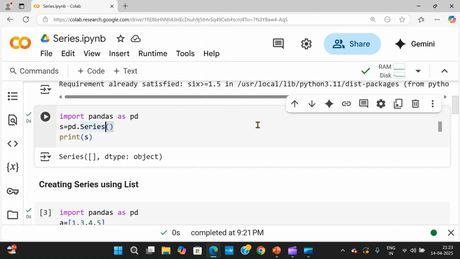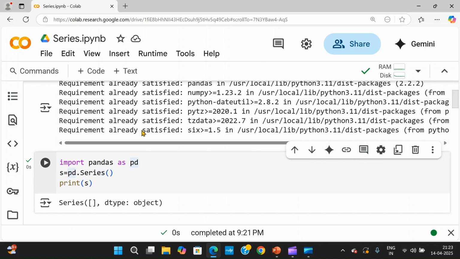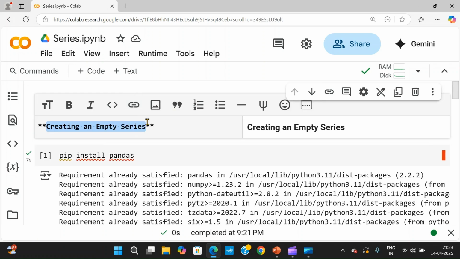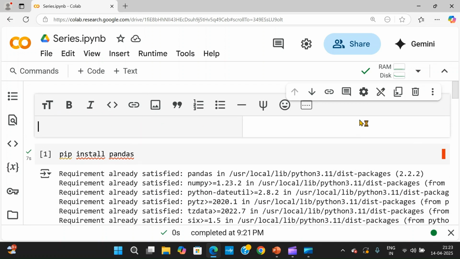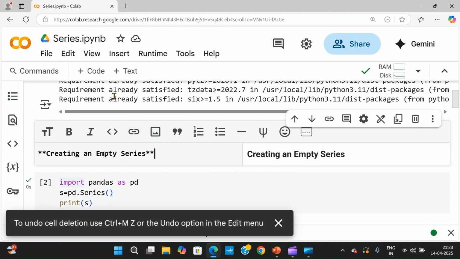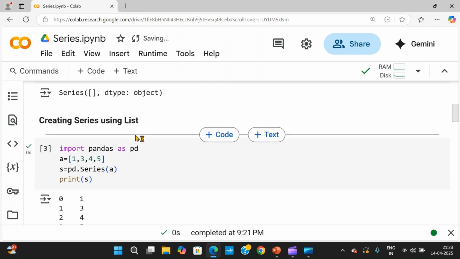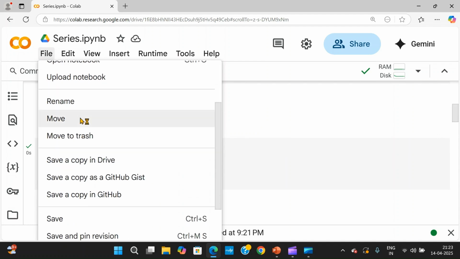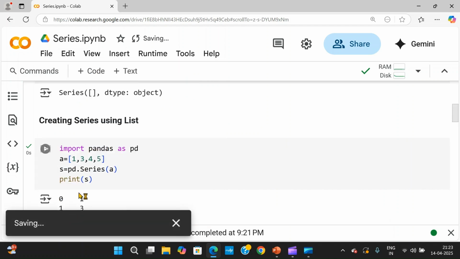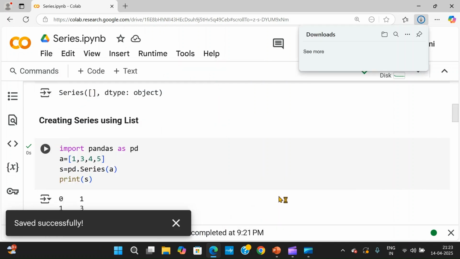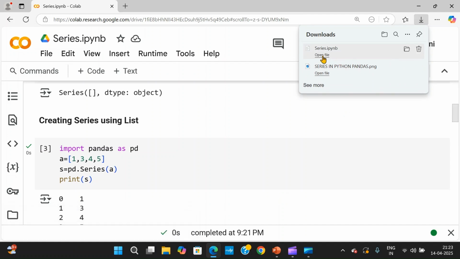So this is the place where you can just remove this, and here you can just enter it this way. Okay, so this is how you are going to do it. Then you can save a copy in Drive, or directly save and download this. This is how you get that particular file and save it, and you can upload it later on and continue.